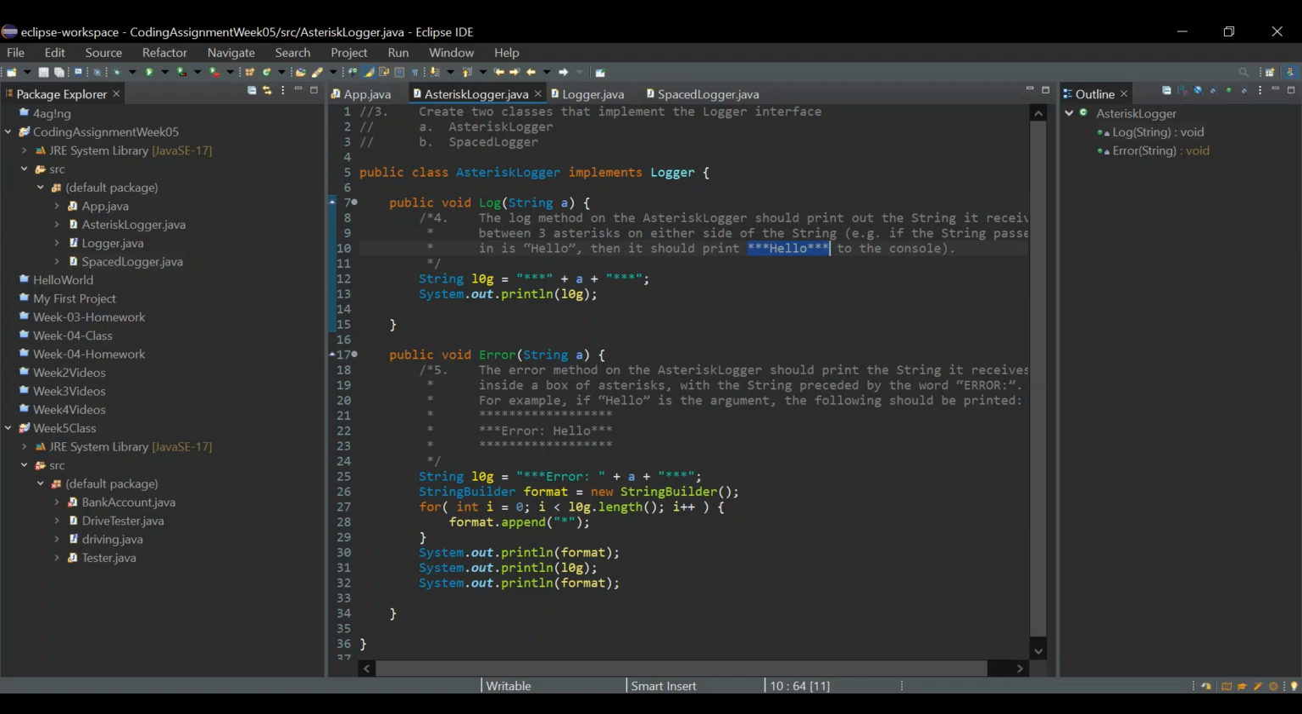Now this doesn't check for errors, but theoretically eventually you'd have some kind of if statement or something else testing for errors. In the case of an error, it will box asterisks around the string, which will be preceded by error.